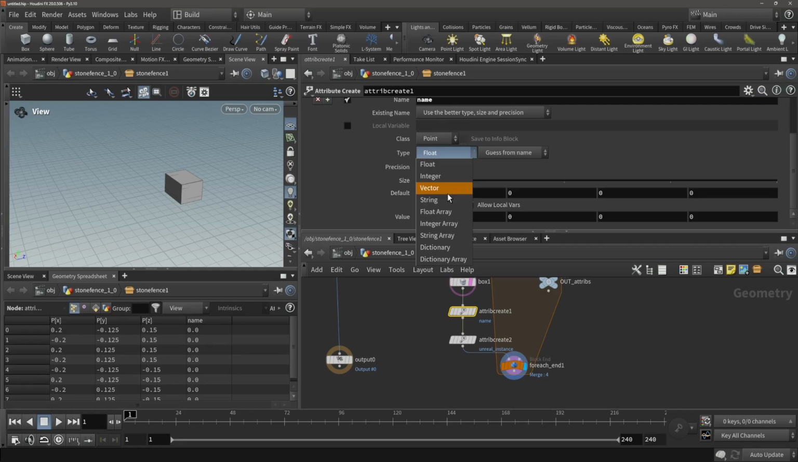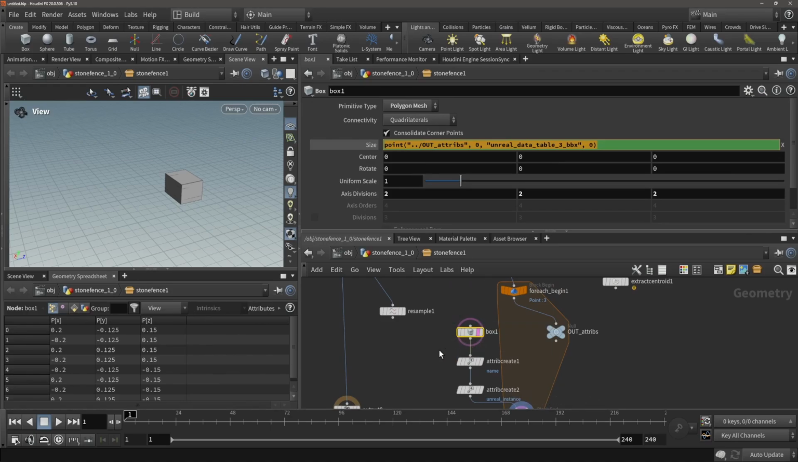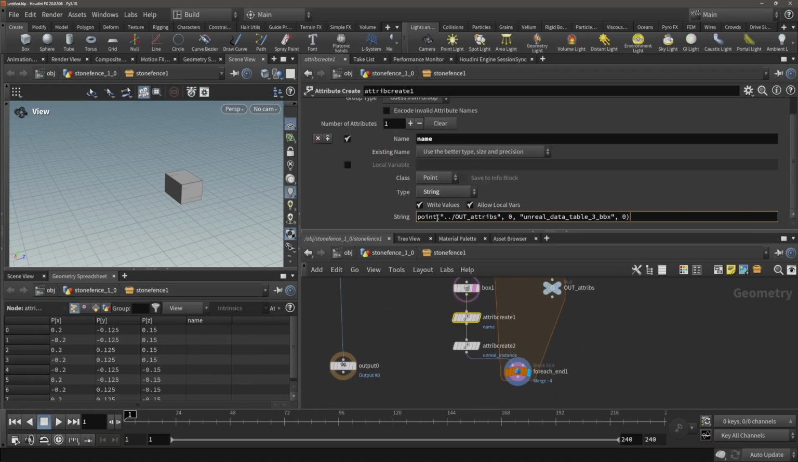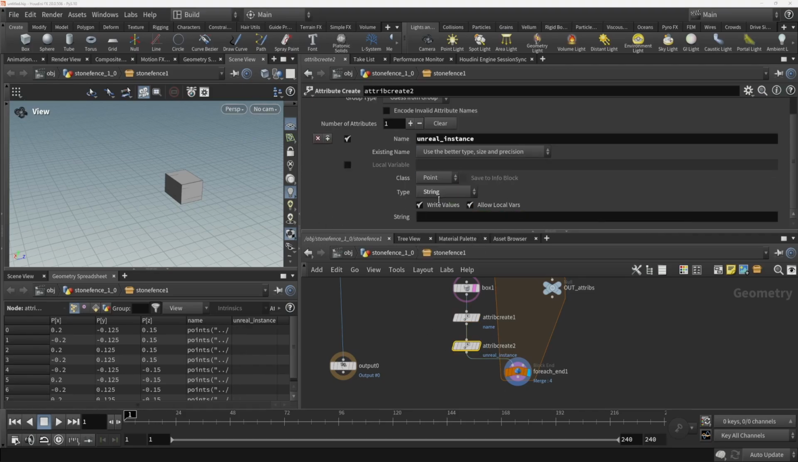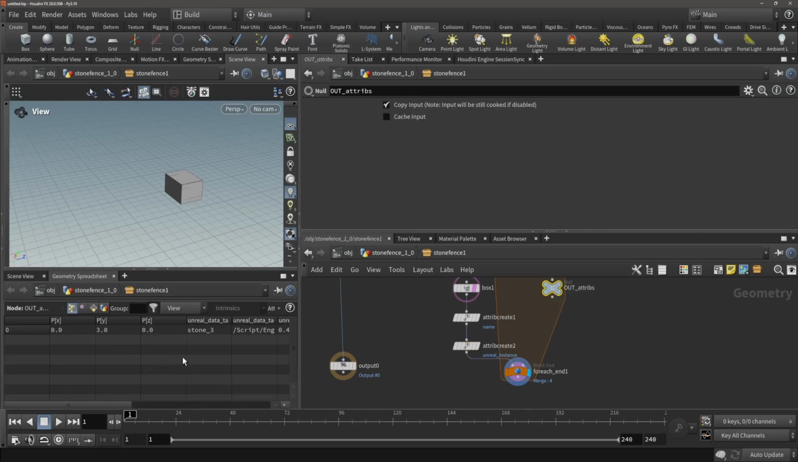Name attribute is a string. The string value, we're going to get it relatively similar. This time it's a string that we're grabbing, so we also don't need its index. And we know that number 1 was name. And then we do the same thing for Unreal Instance. String. This is going to be path. I believe this was number 2. Double check. Unreal Data Table name, that's correct, and path.